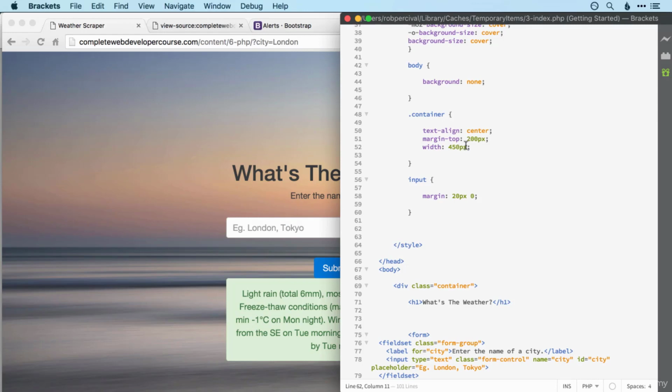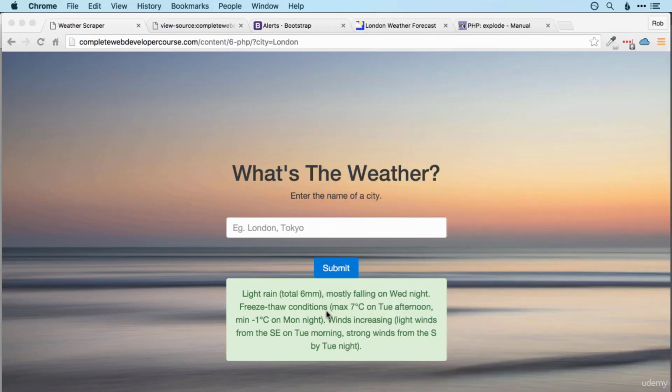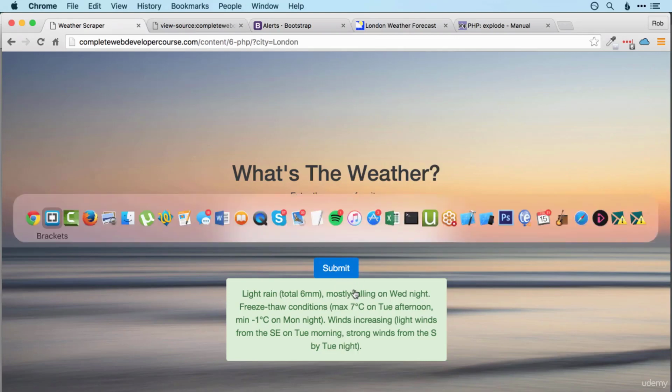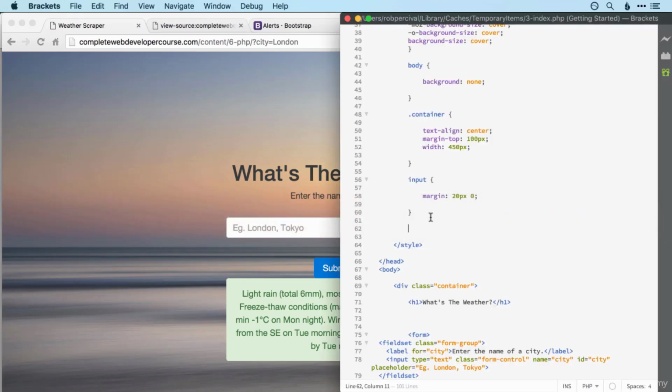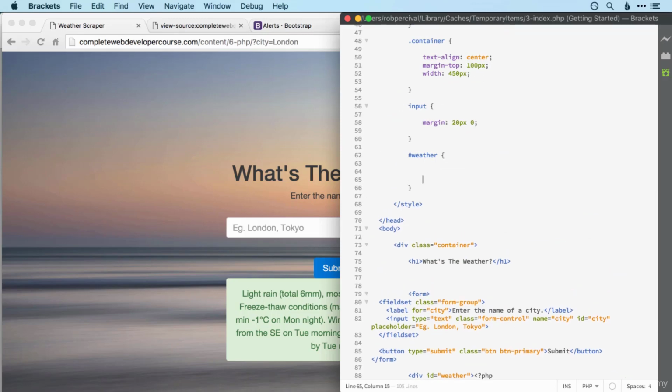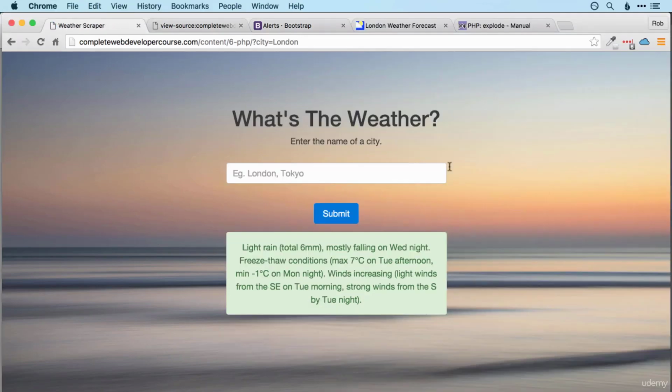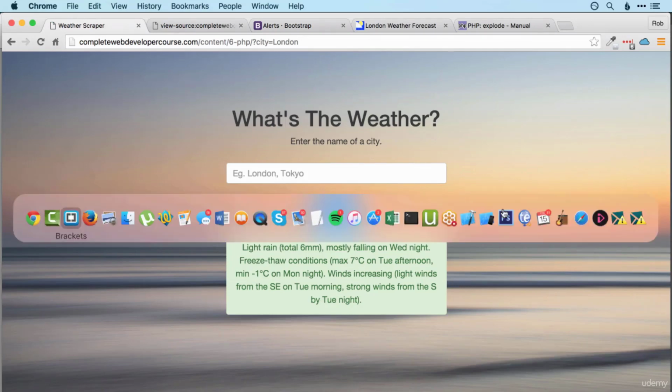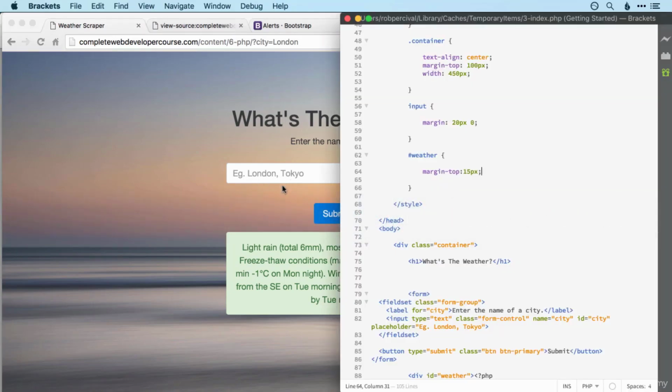So let's change the margin top to 100 pixels. And also I want a bit of a margin there between the button and the alert. So let's style our weather alert. Just checking, yep, I called it weather. Give it a margin top of 15 pixels. Great. So that looks good. Let's see if we can change our code to work with any city name.